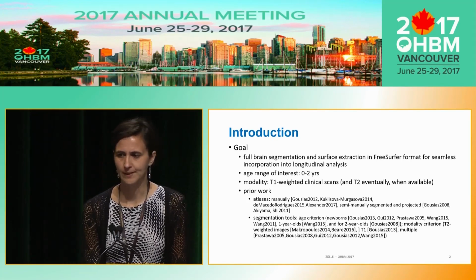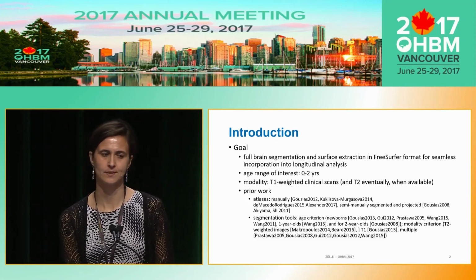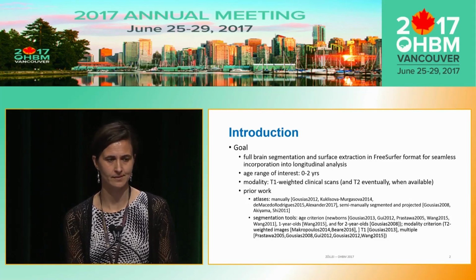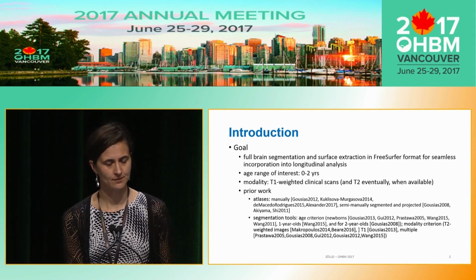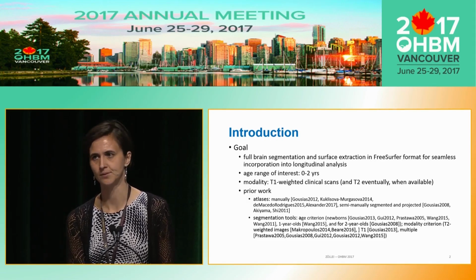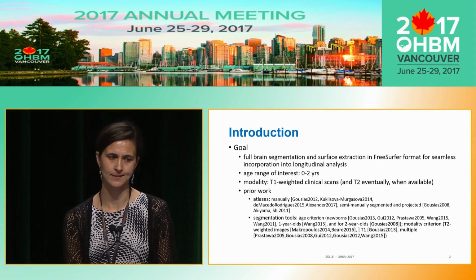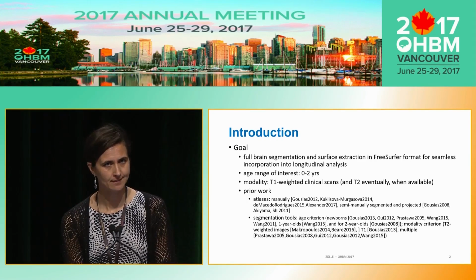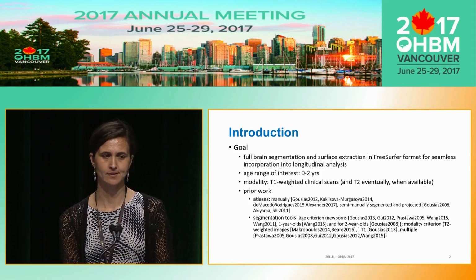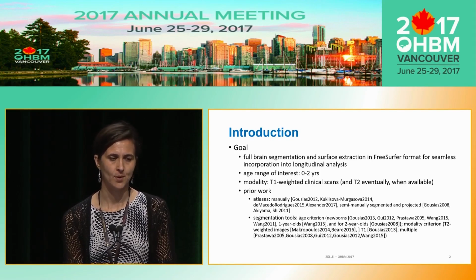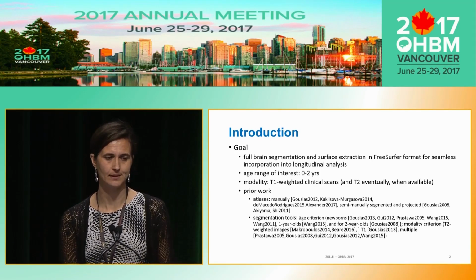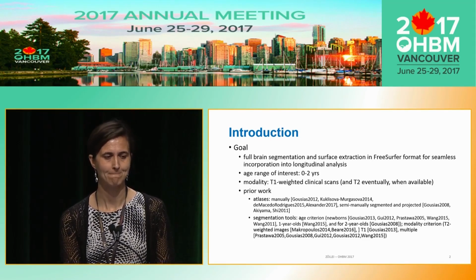So the goal of writing this new pipeline was to have a set of tools that allows us to do full brain segmentation and surface extraction with outcoming files that are compatible with FreeSurfer in order to enable a seamless and consistent longitudinal analysis in the future. The age range of our interest is the 0 to 2 year of age range. And currently, we wanted to accommodate T1-weighted clinical scans, which is predominantly available for our clinical collaborators.